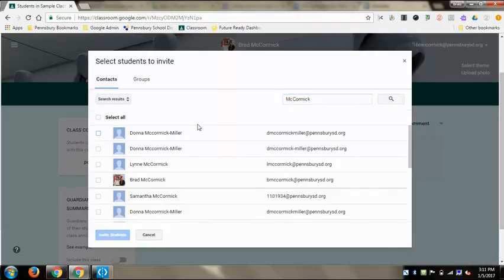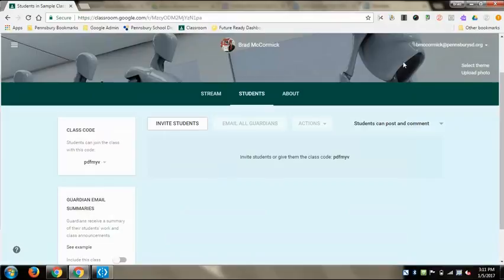Like if I typed in my name, these are all the people with McCormick, and you can invite any of them. They'll get an email that'll be waiting for them when they log on to Classroom on that homepage with all the classes on it. But that one's going to take a little while because you have to type in individual names.